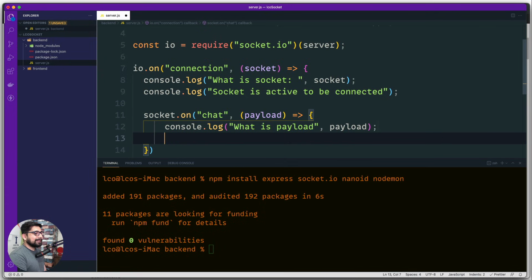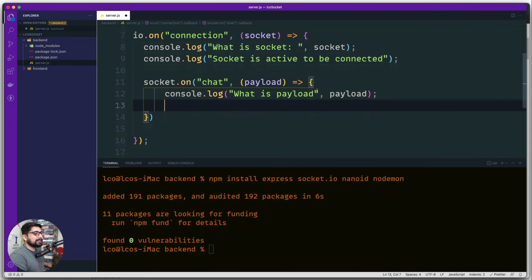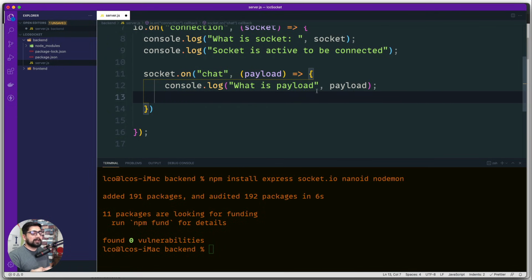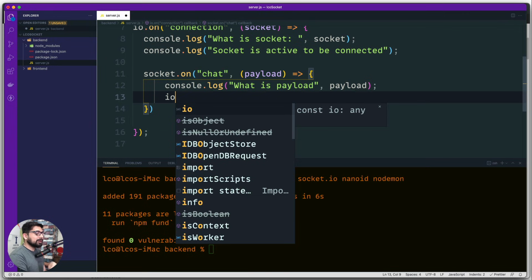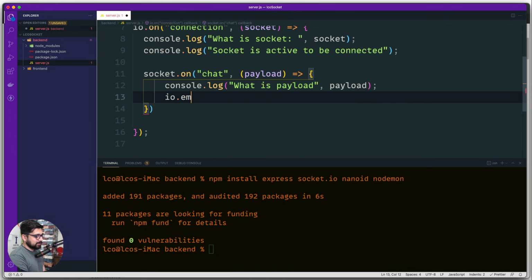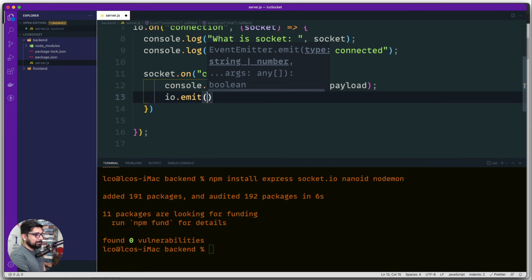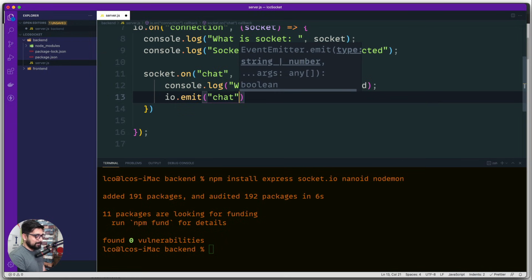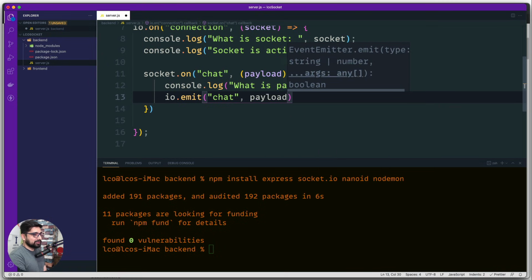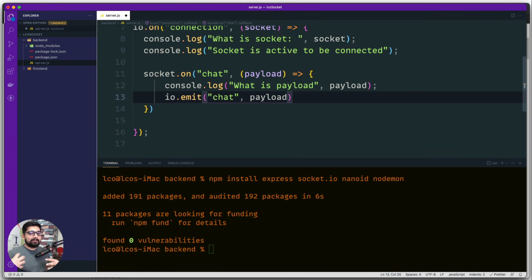But this is not enough. Now we are listening to this event, but we also need to respond to this event. The way we respond to this event, we go ahead and again use this io. No matter what kind of event you are going to create, the syntax is always going to remain the same. We need to emit, and we need to emit on the same chat event because this is what we are looking for. And whatever payload the user is sending, I'm going to just throw that back. So this is the whole idea of the chat, that we receive all this information and we throw that information back so that it's kind of a broadcast level of chat.